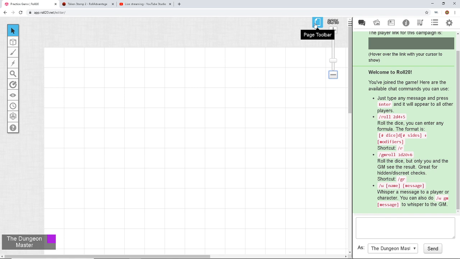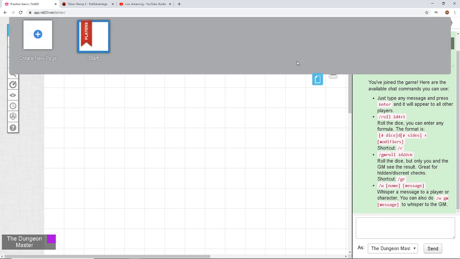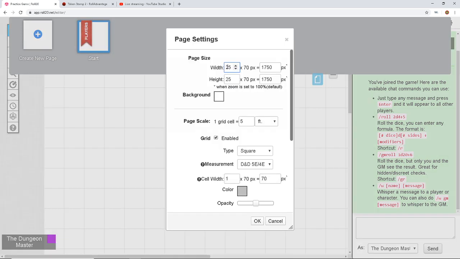For now, what we're going to do is go ahead and set our page toolbar. So we open that up, and right here on your starting page, you'll see that it sets it at 25 by 25.